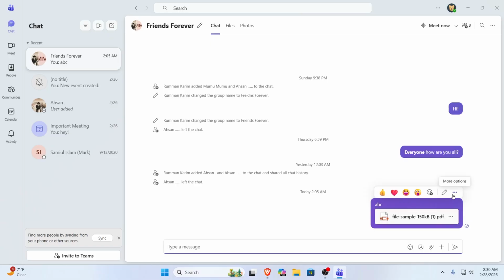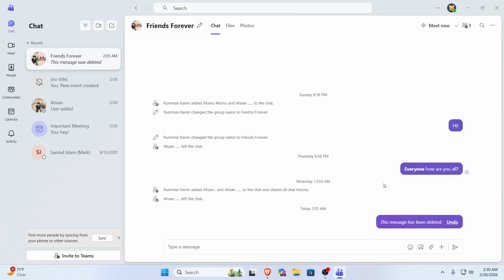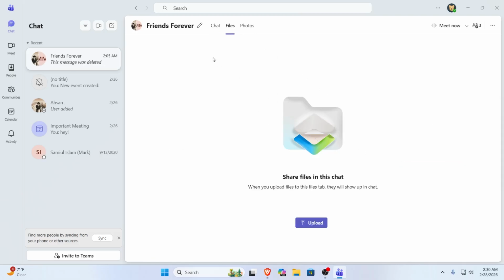Now, I have sent a file mistakenly over here, and let's say I want to delete it. To delete it, what I have to do is click on the three dot icon on the top of the message, not on the message. This is the PDF one. So for the message, I'll select the top of the message and click on it, then just click on delete. And after that, as you can see, the file has been deleted. If I go to files, I don't see the file.